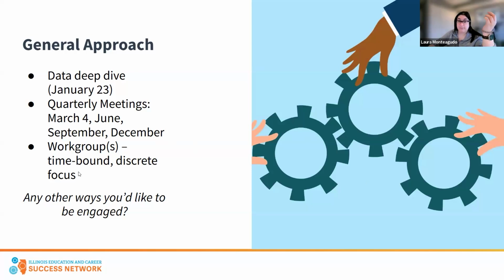And then something else that we are thinking about, and we have done in the past with the policy committee, is potential work groups. These will be time bound, they'll have a discrete focus. The purpose of work groups is really: what are things that the policy committee is interested in diving into a little deeper? So that's the initial picture and approach for 2025 and beyond.